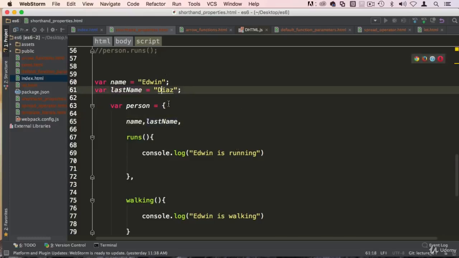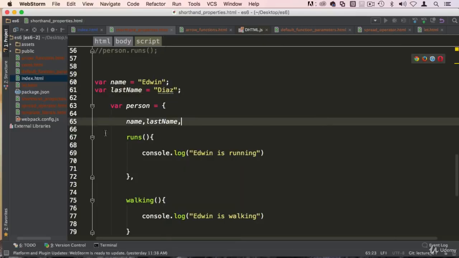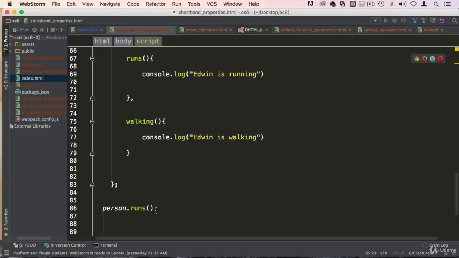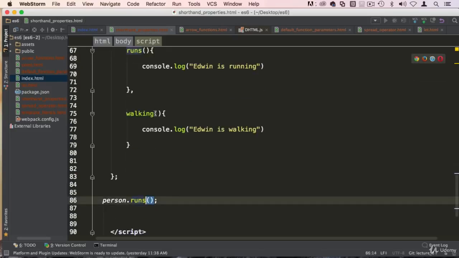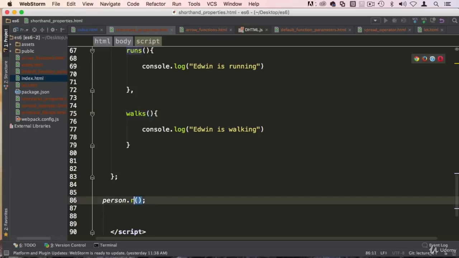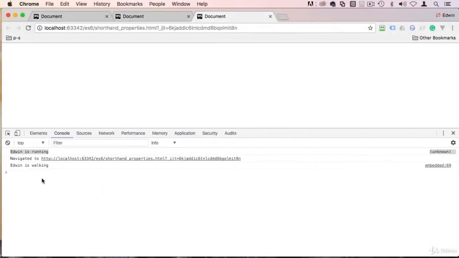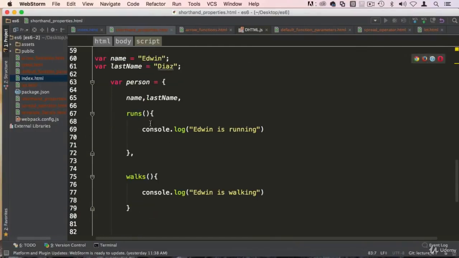My IDE is picky. And it's complaining about my last name. It shouldn't be complaining about my last name. We should add it to the vocabulary here somewhere. I'm not going to do that right now. But anyway, so Edwin runs. Edwin walks. Let's do that. And let's see Edwin walking. Okay, and let's refresh. And as you can see, Edwin is walking.